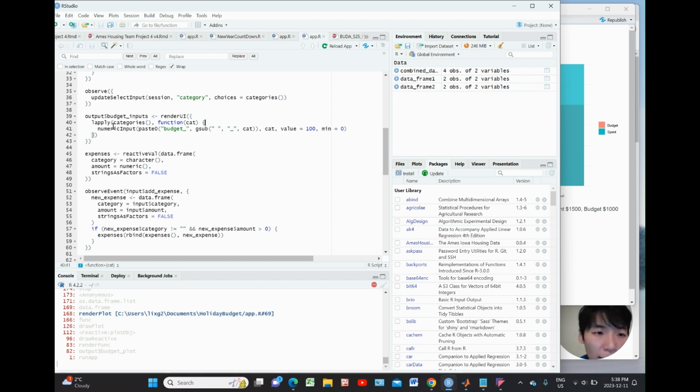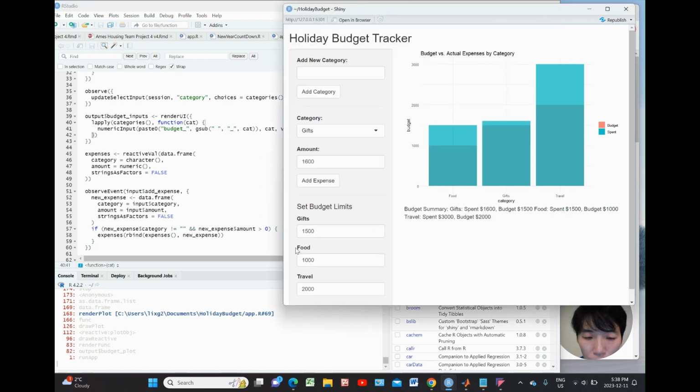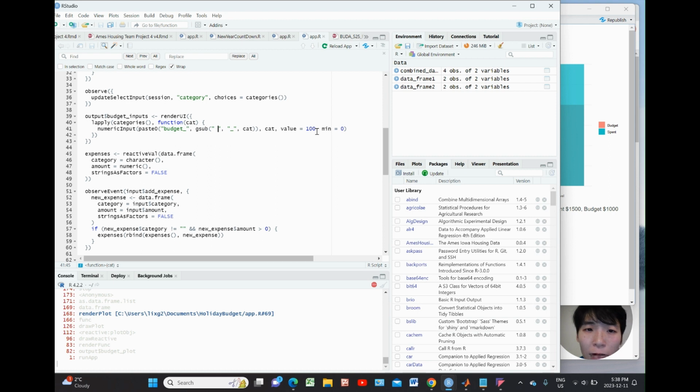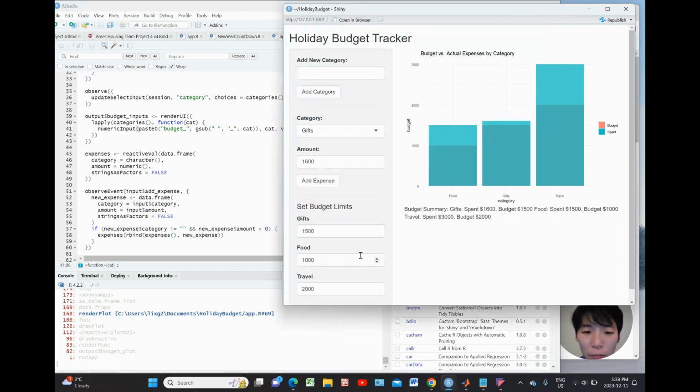So we're calling in this category's reactive value as well in this section so that this travel section with a text input field is added in to set the budget limits for the travel section. And it will have a default value of 100 and a minimum value of 0. So when we have just started out with a newly added category, it will all have a budget limit of $100 to begin.